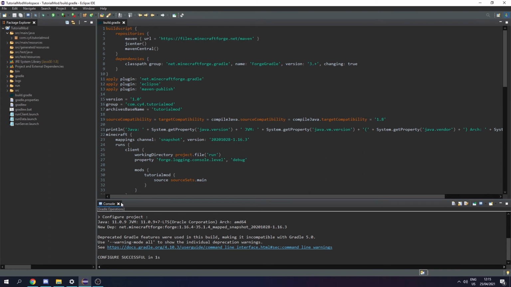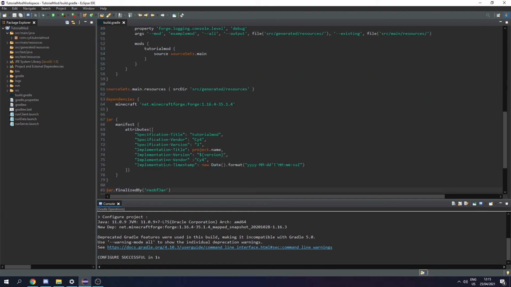In the next episode, I'm going to be covering dependencies, and we just needed to prepare this build.gradle file for the next episode.